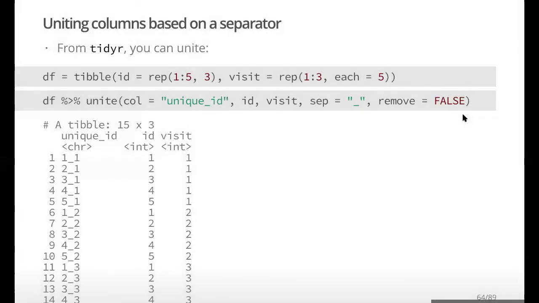But sometimes you're like, hey, I want those columns still. So there's an argument in unite, and there's an argument also in separate called remove. If you say that equals false, all the columns that you had before that you pasted together or separated will still be there. Now, if you had other columns in this data set, they still will be there. Anything not touched by this will still be there. But for here, the ID and visit were actually dropped because by default, remove equals true. If you set that to false, everything is still in there, and we've also created this new column.